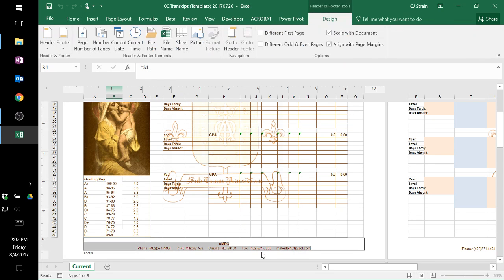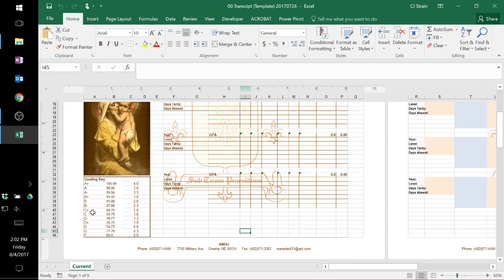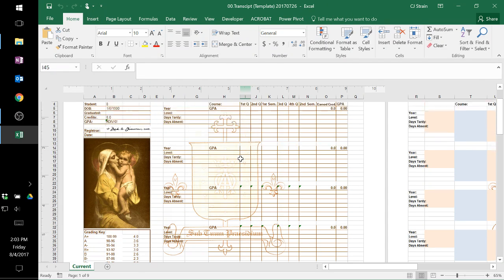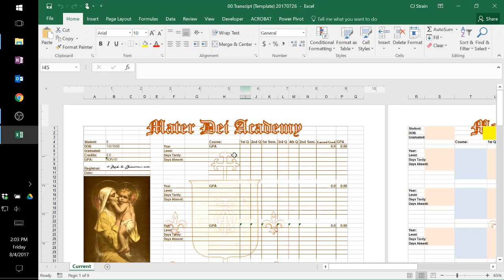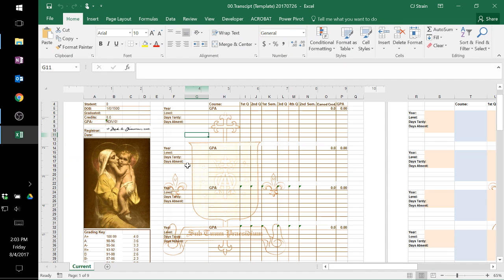The footer is also very easy to edit. You click on the footer, you can change out any of the contact information in the footer. If you need to add, so right now the template is set up for each year to have 1, 2, 3, 4, 5, 6 different classes. So if you have more than 6, which sometimes happens, I know it's rare, but I'm sure it happens, you have to insert a row.